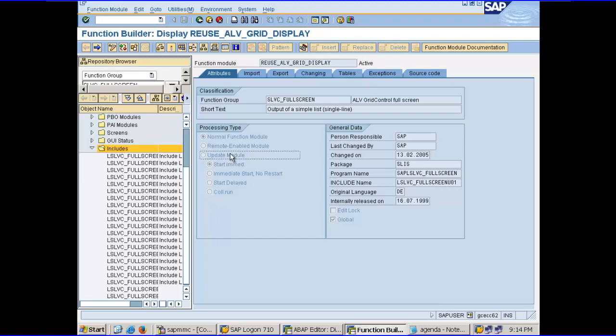There are two things: start immediately, and immediate start no restart. These are a part of our V1 update. V1 is basically high priority updates. These two are V2 updates, which means low priority updates. Both the updates will happen, but if it is called as a V1 update, then the system will immediately process that function module. Otherwise, it will put that function module in a queue, which means it will put whatever data is the result of the T code in a queue, and as and when an update process is free, it will take it into consideration.